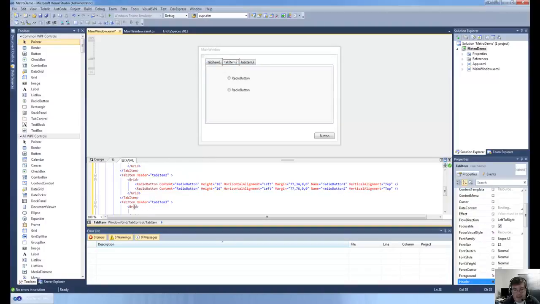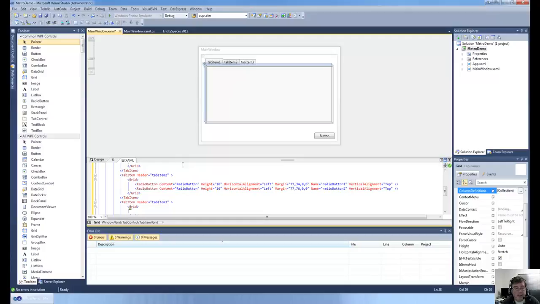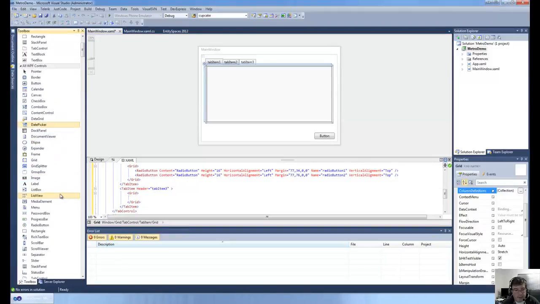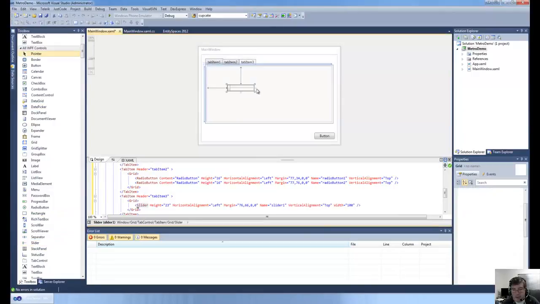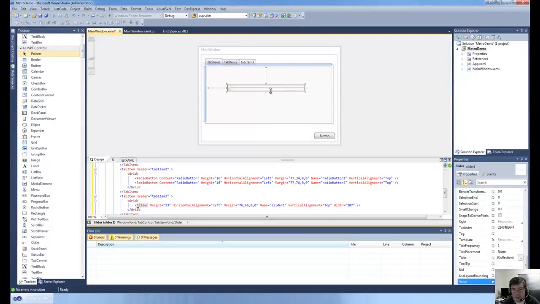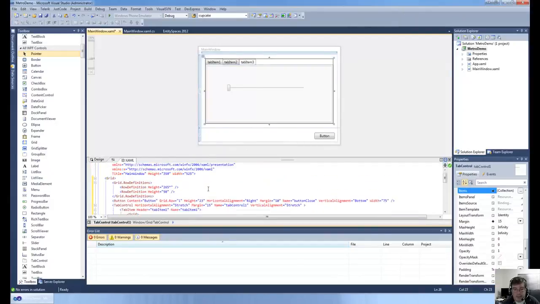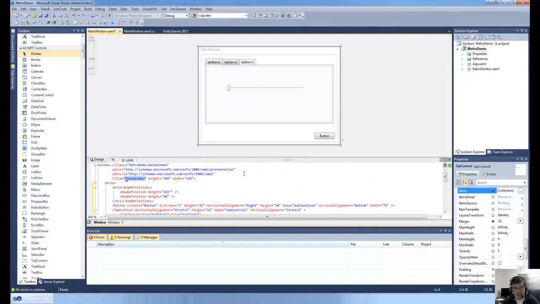Now let's go down and select the grid for tab item 3. And for this one, I'm going to use a slider. So I just need to go and find it. There it is. I'll put a slider control, make it a bit bigger perhaps so it's easier to see. There we go. Okay, so that's all my controls done. I might just be really tidy on this one and change the title of the window as well to Metro Demo.